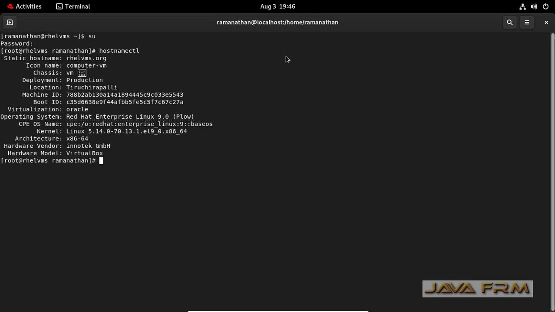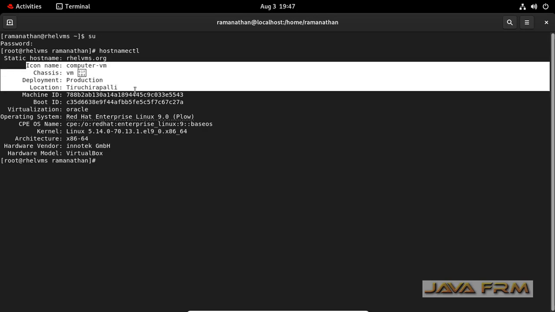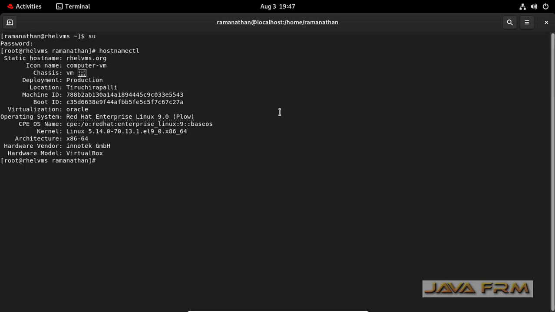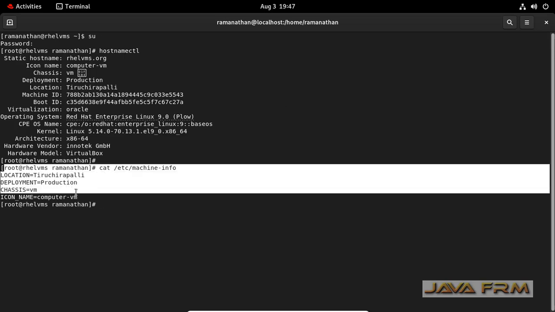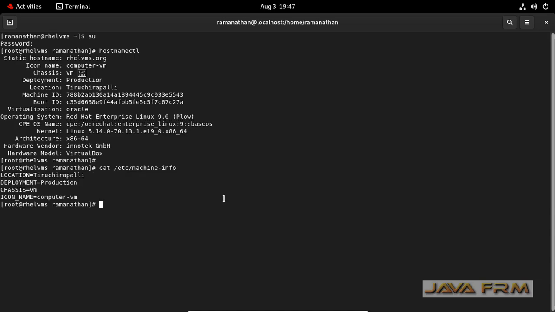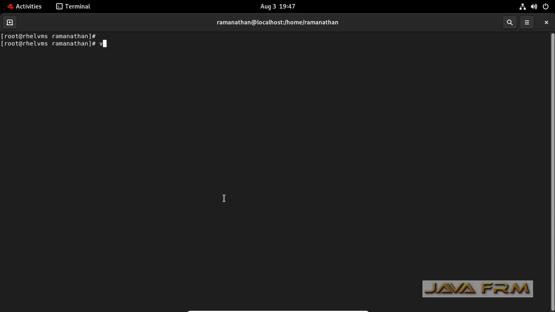So, hostnamectl command. Here you can see that I already have static hostname, deployment name, chassis name, icon name, location name. So all these are set. So let me open the machine info file. So cat /etc/machine-info. Here you can see that 4 entries are there: location name, deployment name, chassis name.